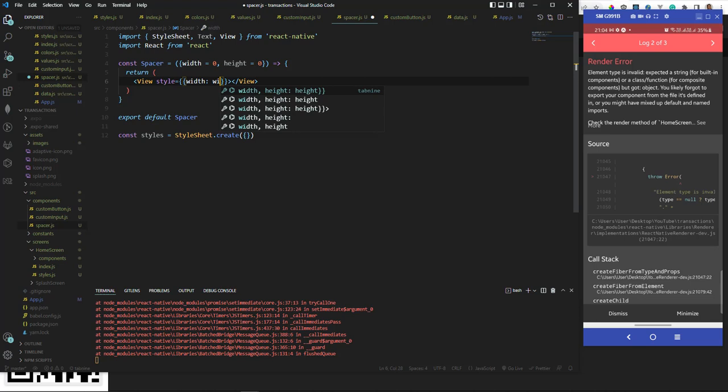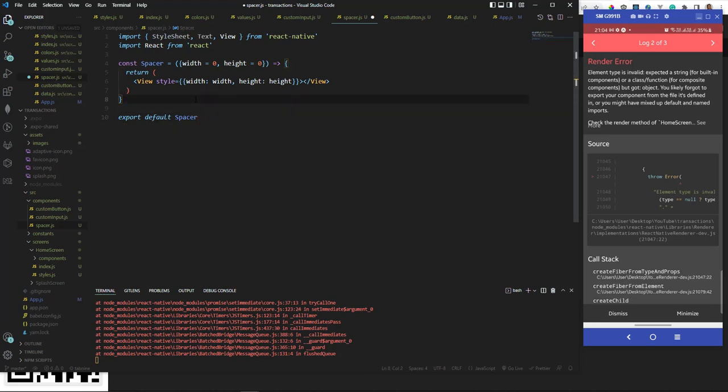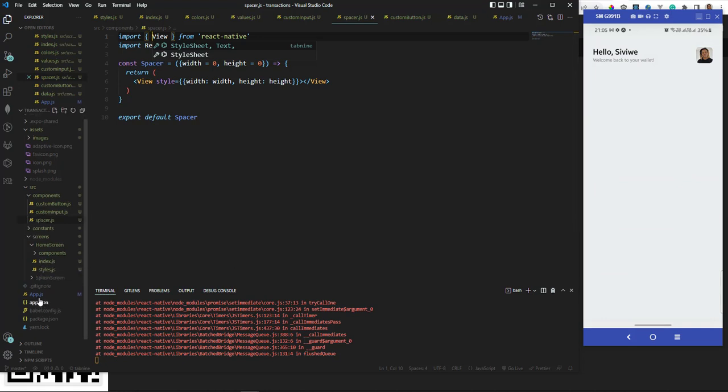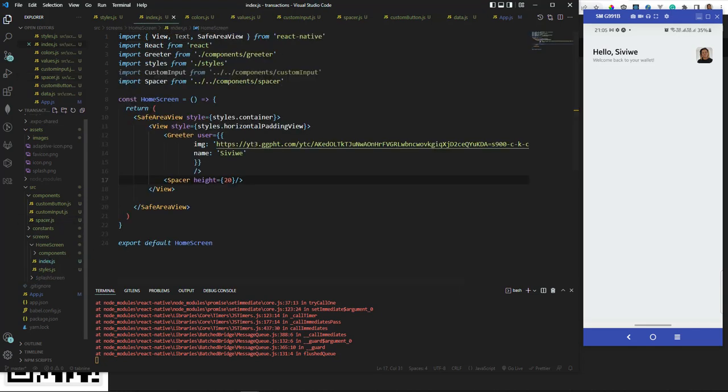It's gonna be width, and then height is gonna be height. Don't need that, and we don't need these as well. Save. Now the error is gone. Go back to the home screen.